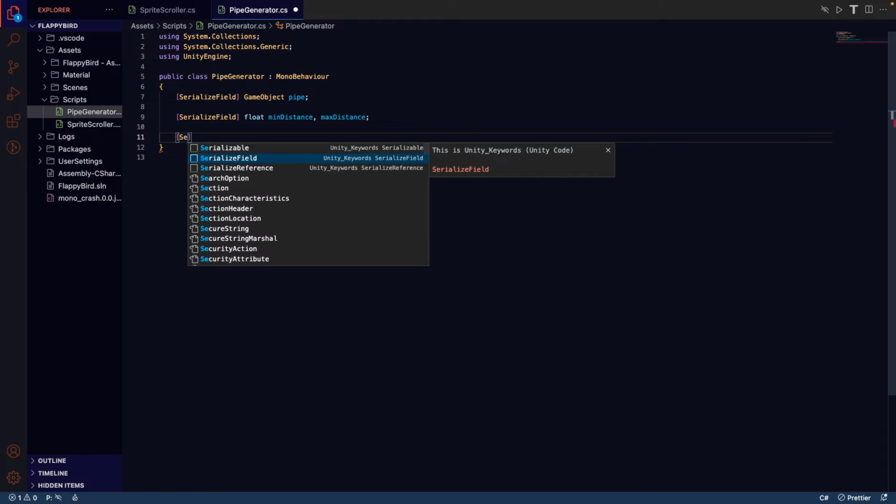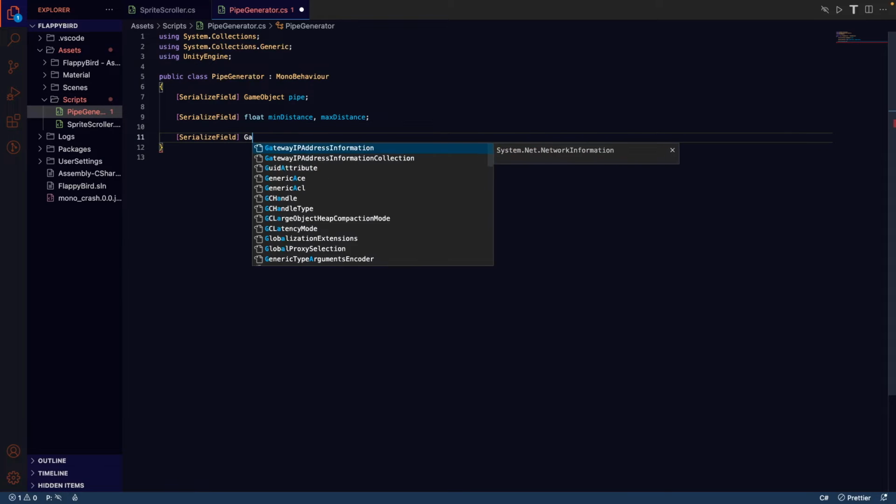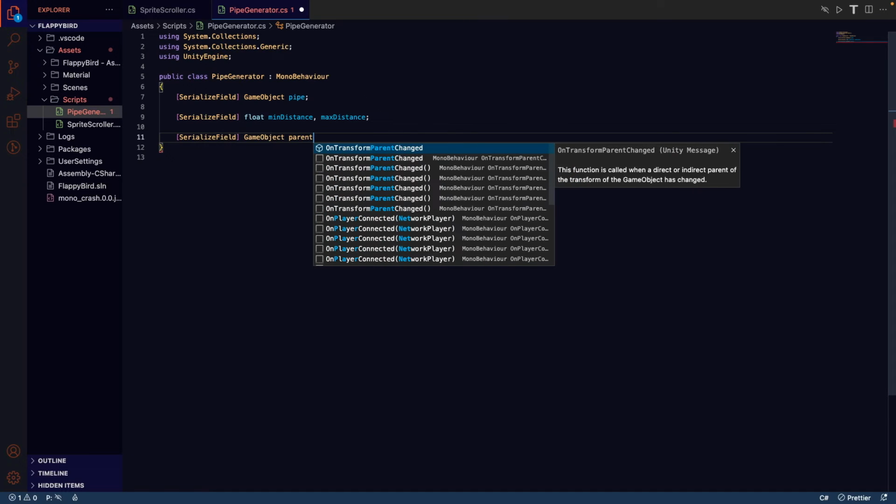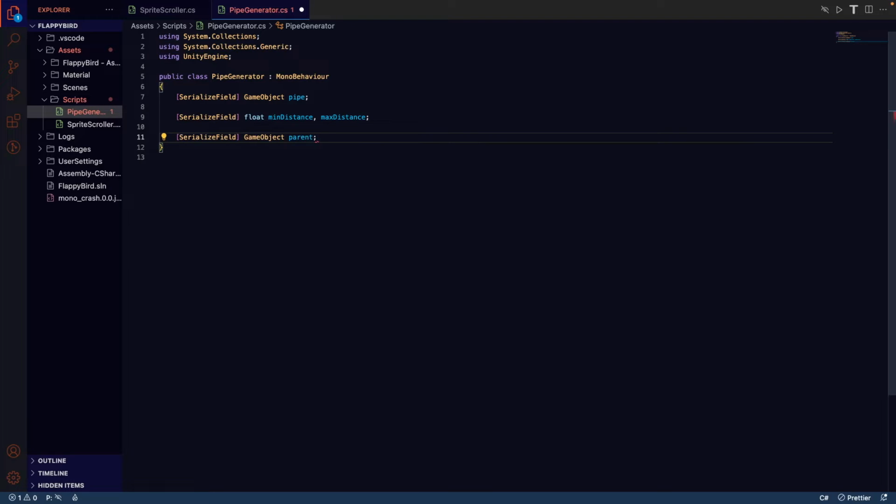We're going to make another serialized field, game object again, and this is going to be the parent. This is going to be the pipes, and remember we made the pipes parent in the environment. Well, that's the parent here.